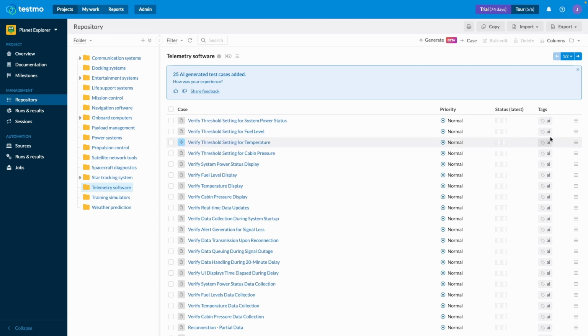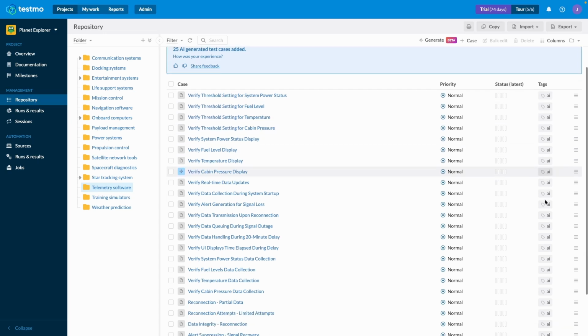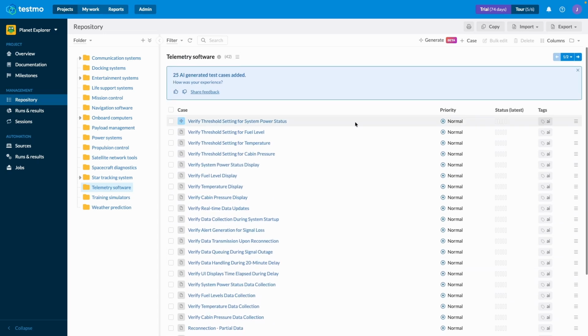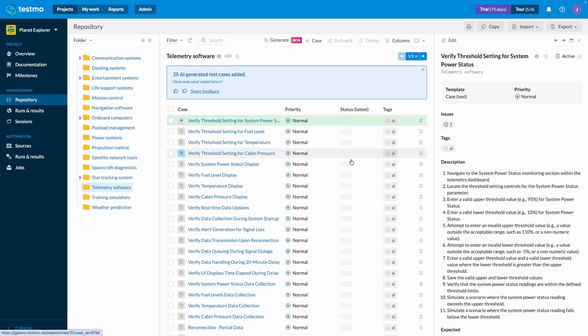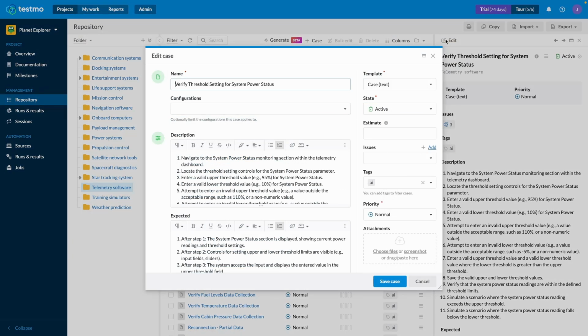This is non-optional. It's there to ensure that AI-generated test cases are always clearly marked when they're generated, so you can trace back their origins at any time. Of course, if you manually edit the test case in the future, you can remove that tag.